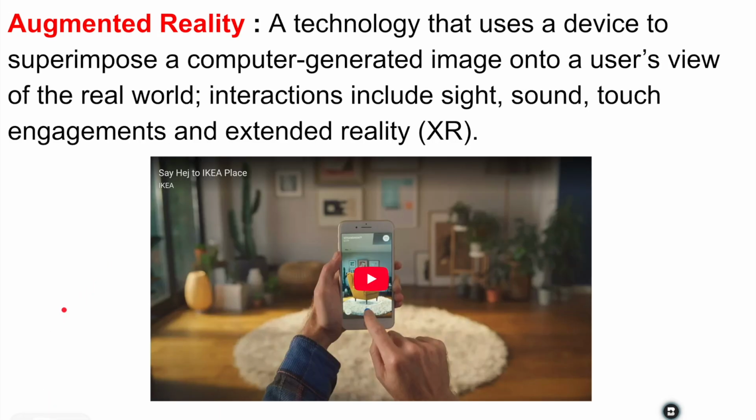Augmented reality is a technology that uses a device to superimpose a computer-generated image onto a user's view of the real world. Interactions include sight, sound, touch, engagements, and extended reality. And this is just an example of that.